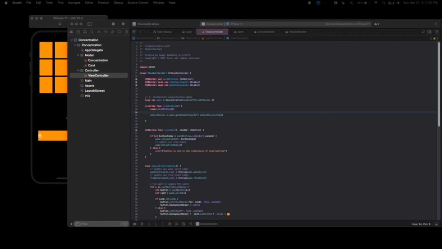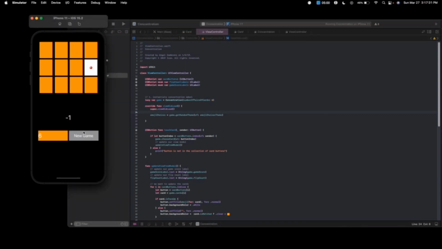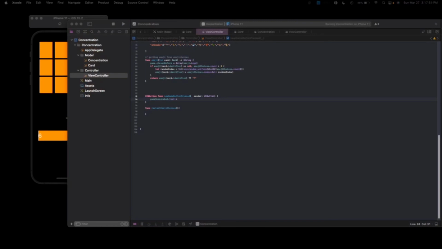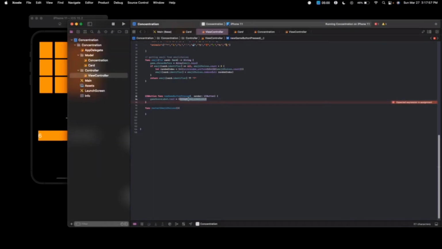Okay. So now that we have that, one more thing that we want to do is set up our new game function. And all we do for our new game function is we go to our new game button pressed method. It's an IBAction. And all you do is you got the game score label. You set the gameScoreLabel.text equal to String(game.score). Then you do game.startNewGame with a number of 36.